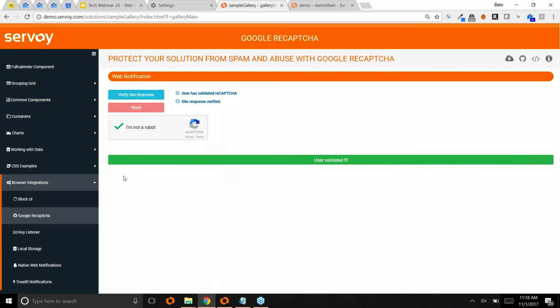Clicking here sends it to Google. Google, in their infinite artificial intelligence, figures out that you are not a robot, and now has returned a response back to the application saying that it's cool, this person's a human, and now if you choose to verify the site information, it's valid. And that, of course, is just a little canned example.